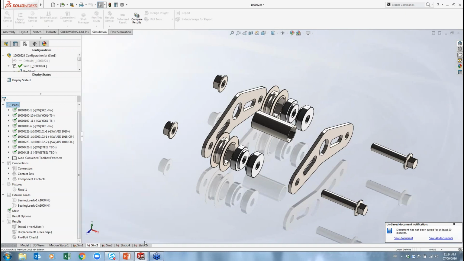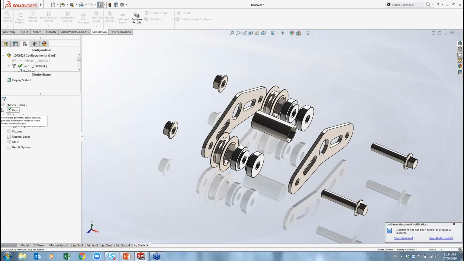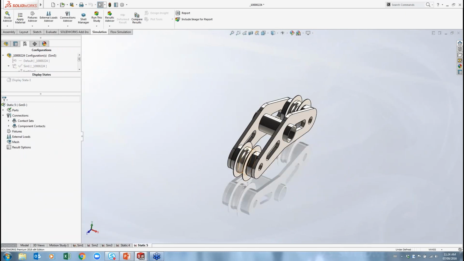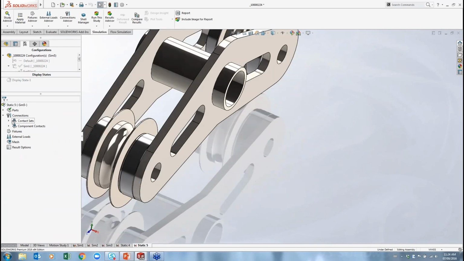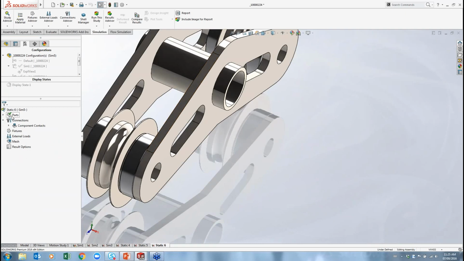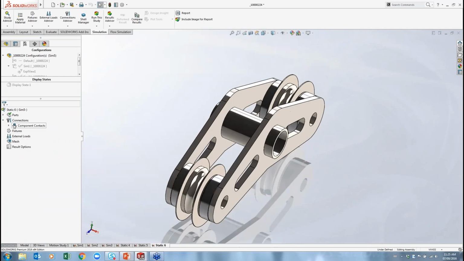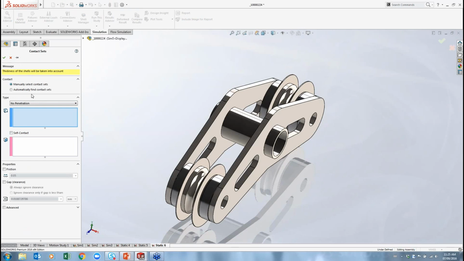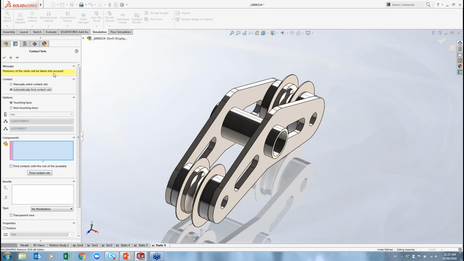Now, how do we use this auto contact sets tool? Well, let's talk about it. We'll go in, and I'm just going to start a new study here. Now, to run through contact sets, we just right-click the Connections folder, go to Contact Set, and here it is, guys, right at the top, the Automatically Find Contact Sets tool. So, if I go down to Automatically Find them, I have an option.